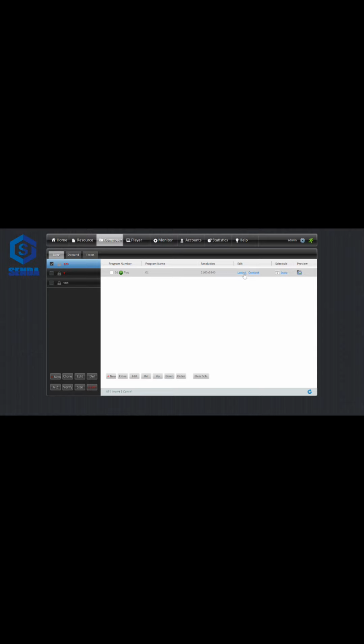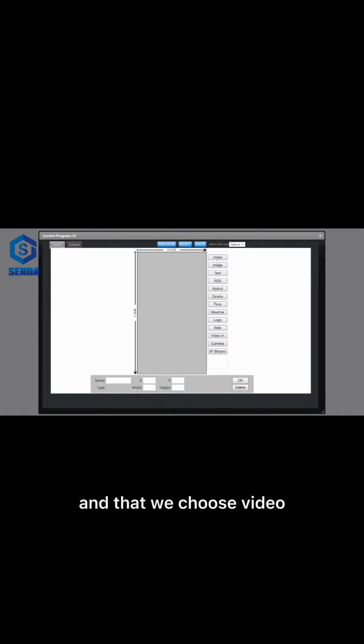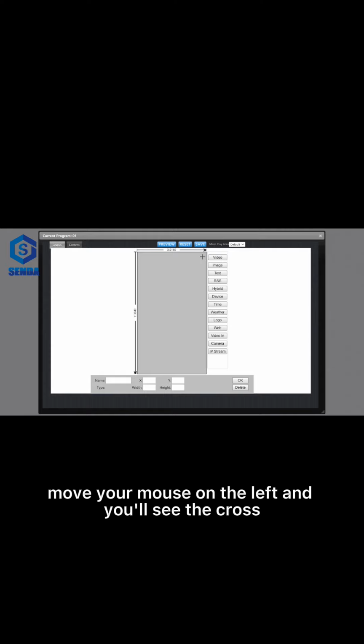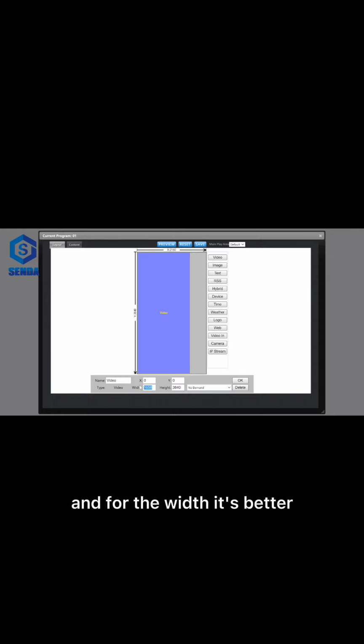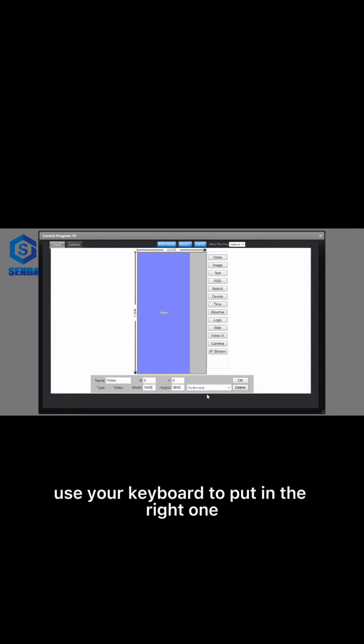Click Layout. And then we choose Video. Move your mouse on the left and you'll see the cross. So for the height, it's better to drag it to maximum. And for the width, it's better to use your keyboard to put in the right one. Click OK to finish, and make sure it's on the very left. So the pattern is set. You click Save.